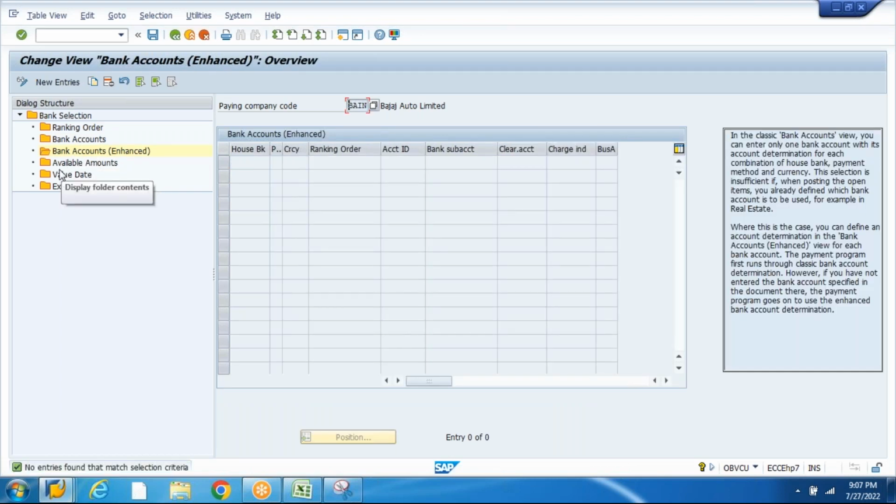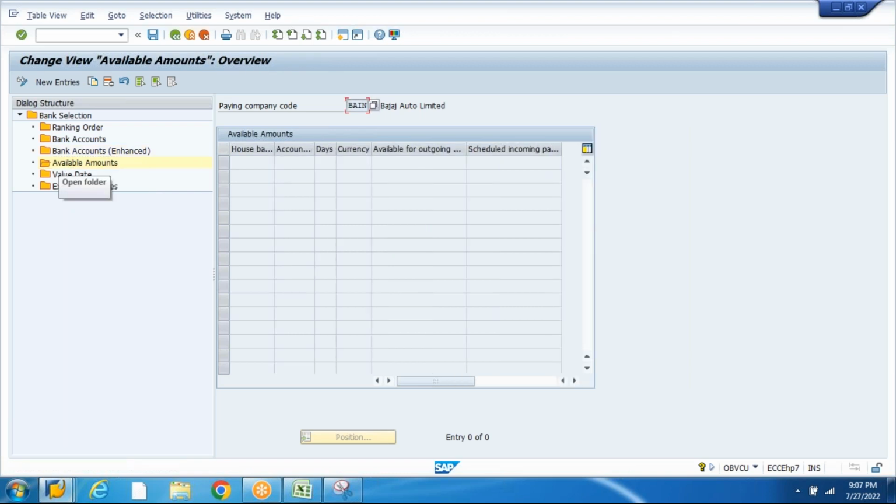Now next one, we will be using this available amounts. Because the system should know if funds are available or not, right? Correct. If you are doing a manual payment, I know that currently there is only 10,000 balance in this account, but my payment amount is 15. So I cannot initiate the payment knowing there is insufficient fund, correct? Similarly, the system should also know whether the sufficient amount is available or not. So that is one of the reasons where you put ranking order.